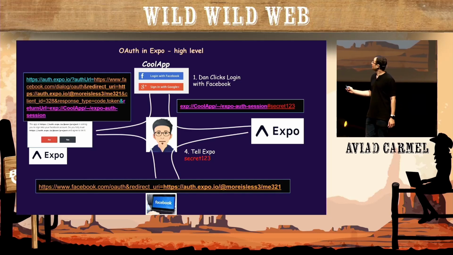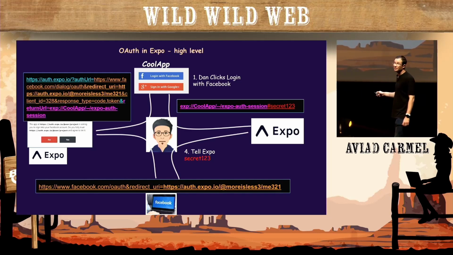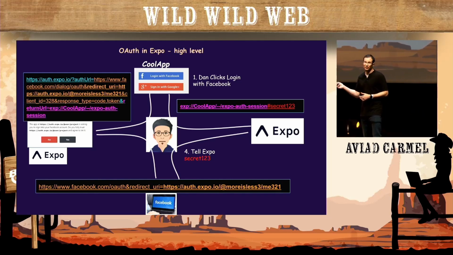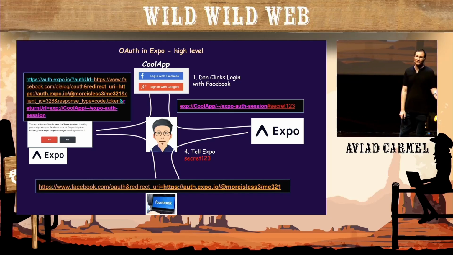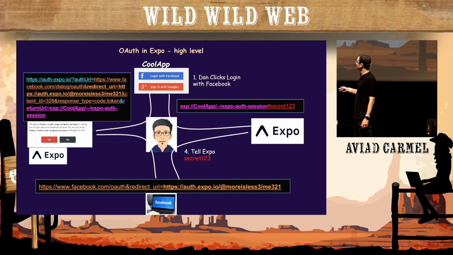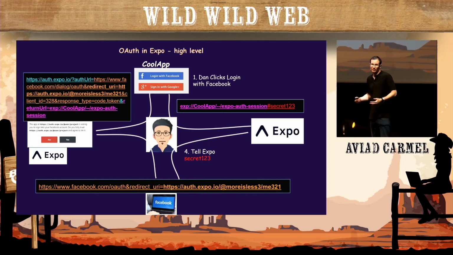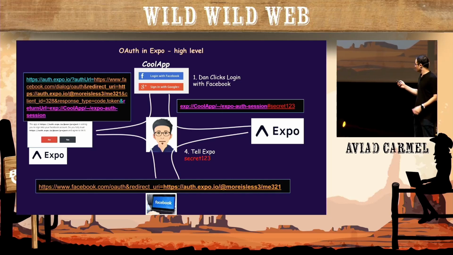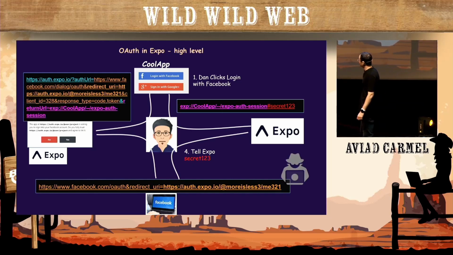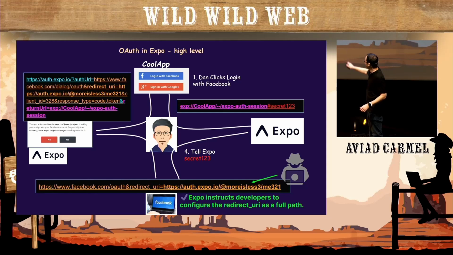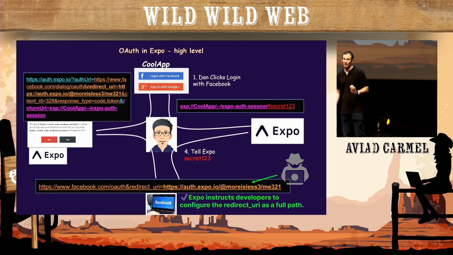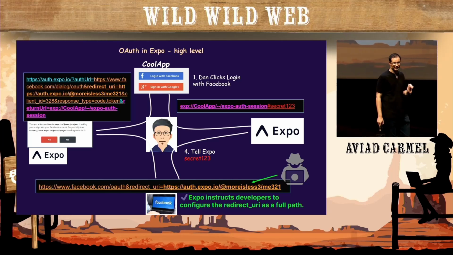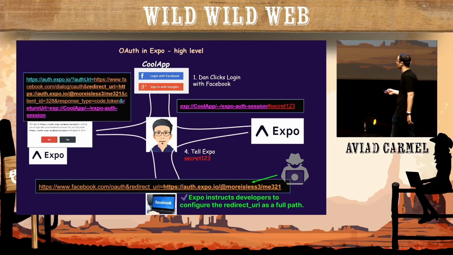Now, we want to attack it. We want to find a way to steal the secret 123. Now, do you have an idea? Take a few seconds to look at this slide. First of all, in OAuth, the first thing that you want to try is to manipulate the redirect URI, right? It worked for Facebook, maybe it will also work here. But the problem is that Expo instructs the developers to configure the redirect URI as a full path. So in this case, I can't do the same attack like I did in Booking. I can't change the redirect URI.